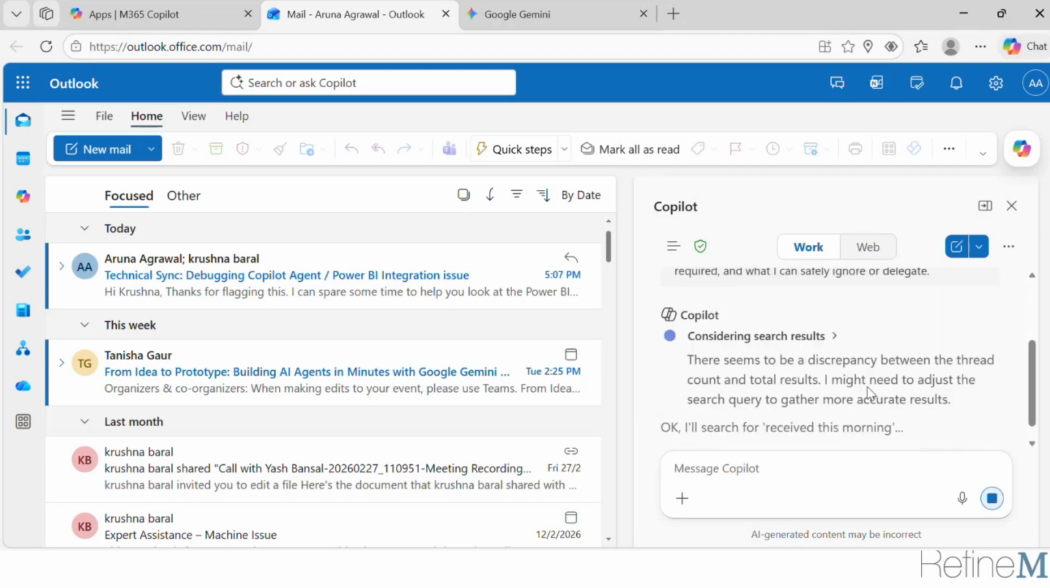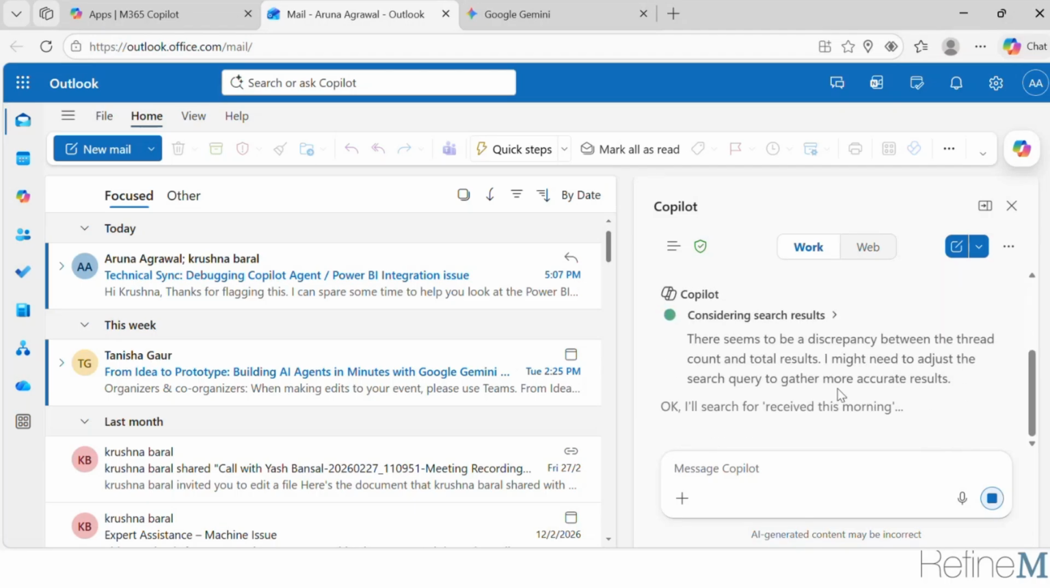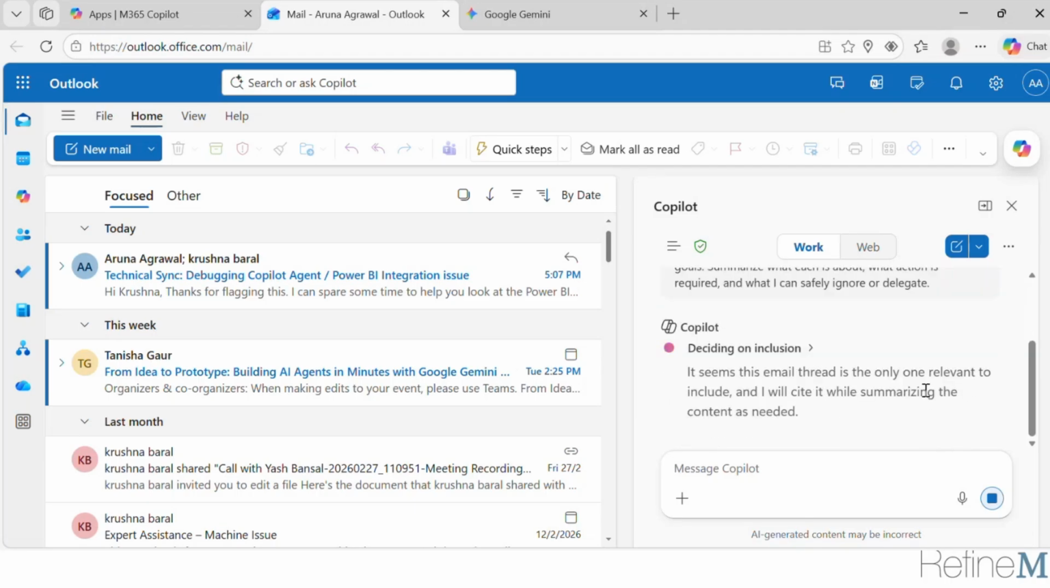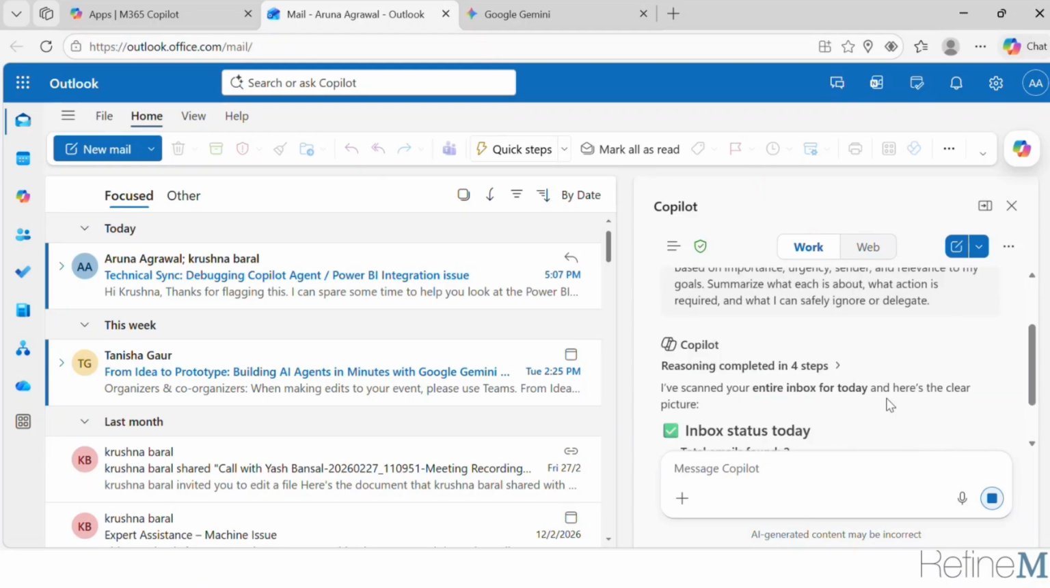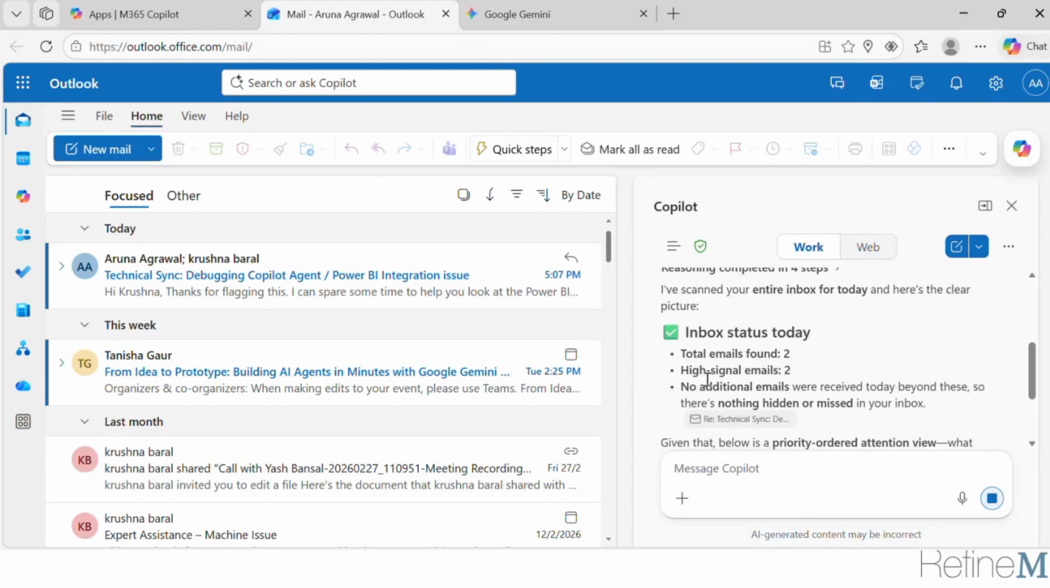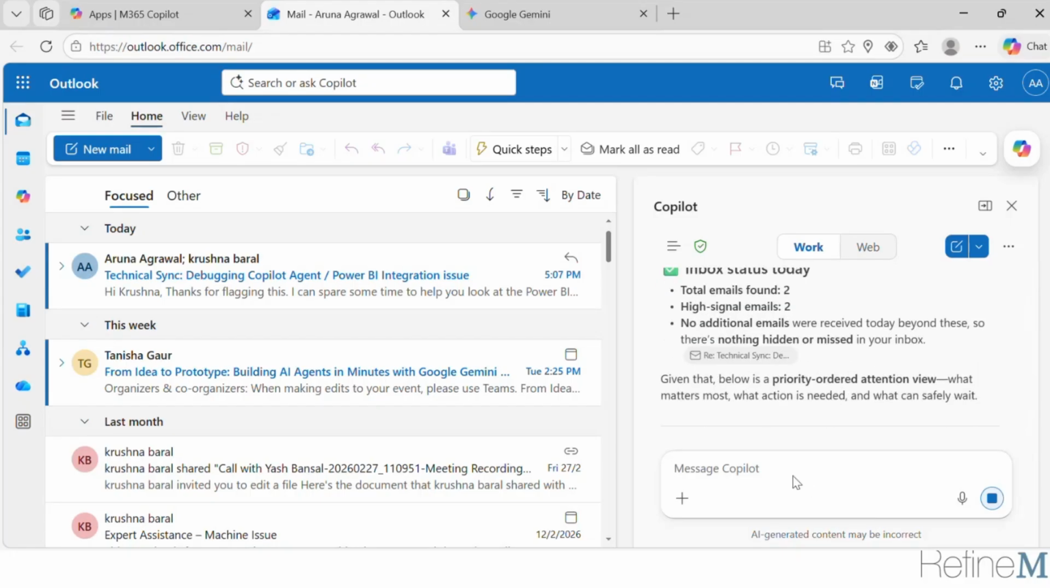It is giving me two results, because it can only find a few of the emails. It says summarizing with this. Let's see. It says total emails, two high significant emails, two, no additional emails were received. Okay, fine.